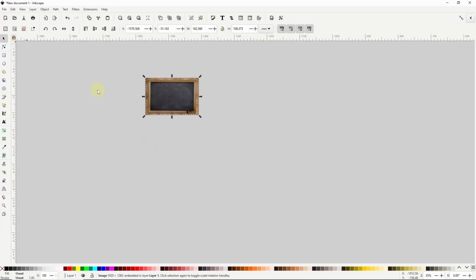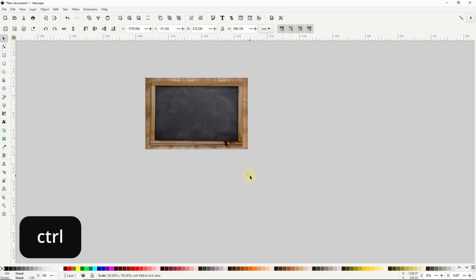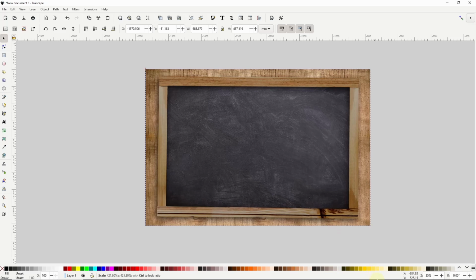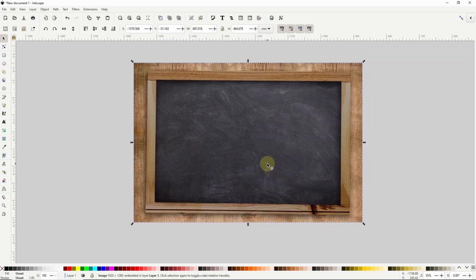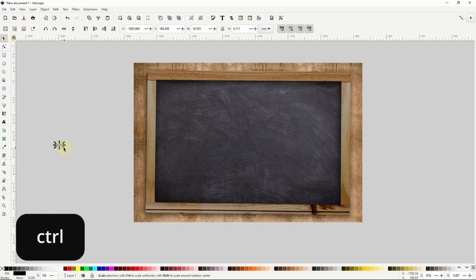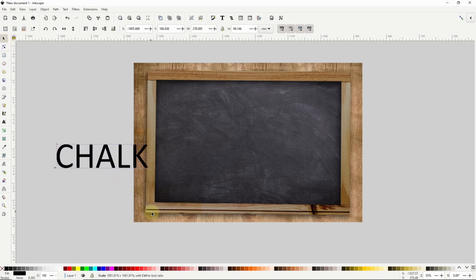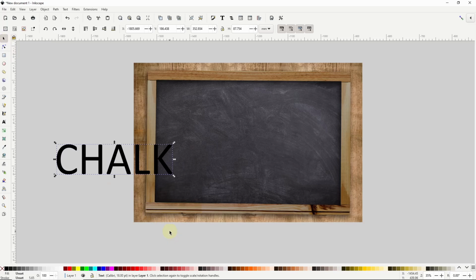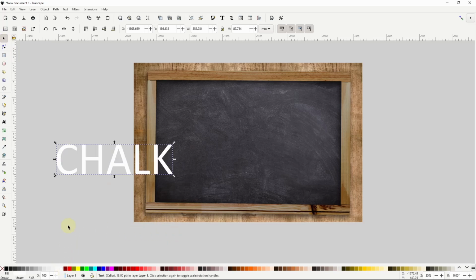Using the Select tool, I'll grab one of the scale handles and scale up the image, and if I hold down Ctrl, it will maintain the aspect ratio. Okay, now let's create our first object. It could be anything we want. I'll go with a text object. I'll go back to the Select tool, scale up the text object while holding Ctrl, and I'll make the text white, then move it onto the blackboard.